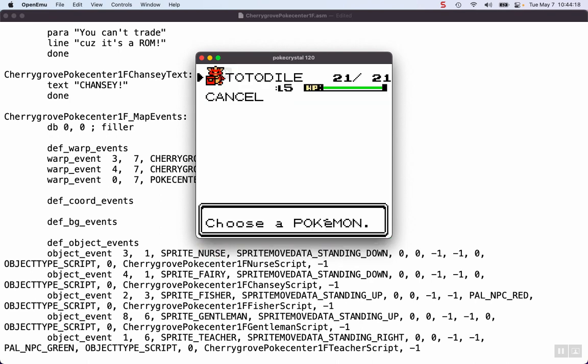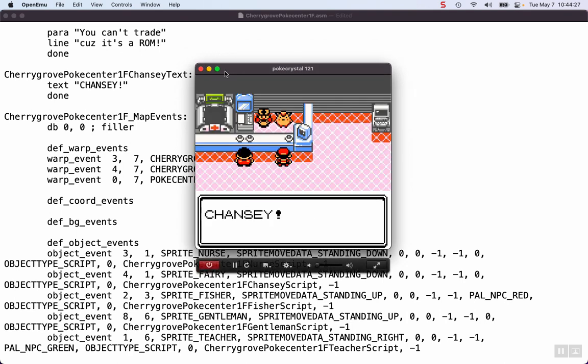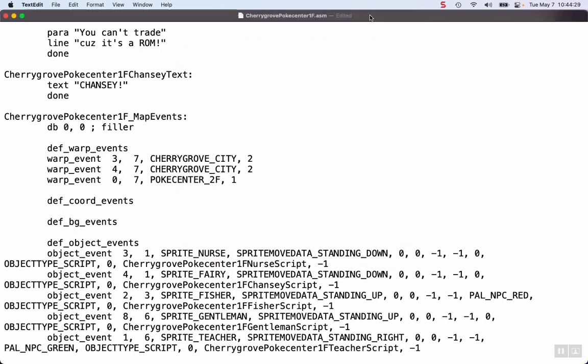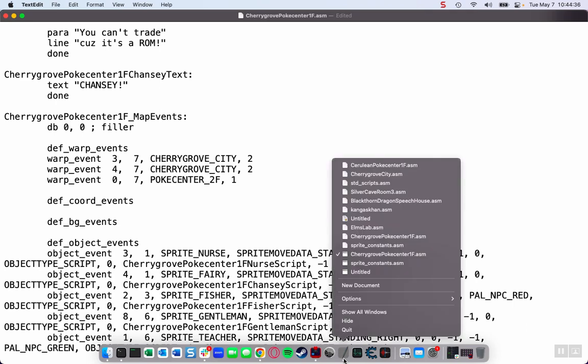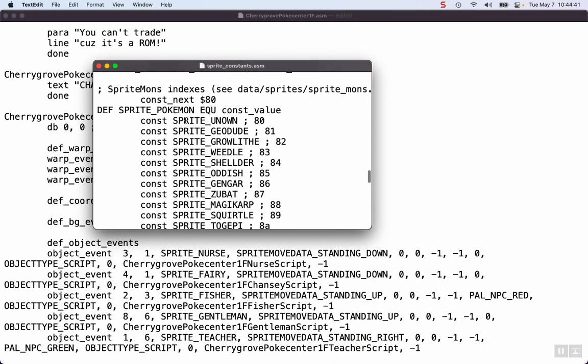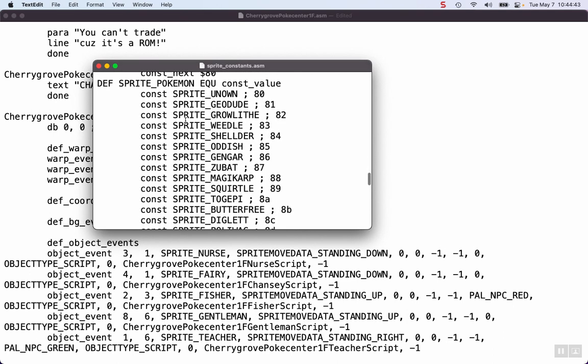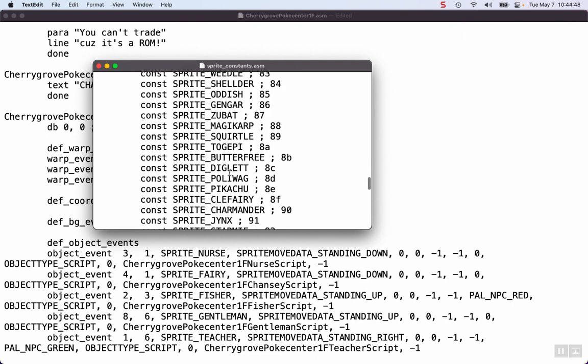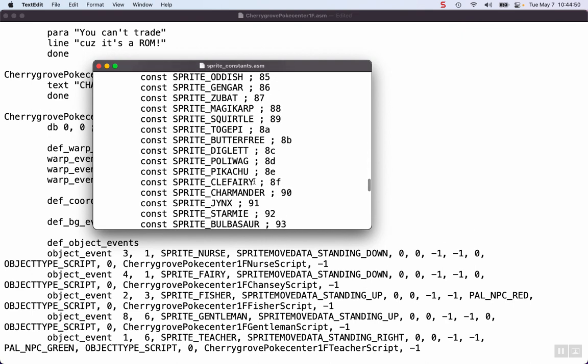But now say you wanted the Clefairy to kind of dance the way your Pokemon do in your party. Well, you can do that also. I'll show you how right now. What you would do here is instead of using an overworld sprite, we're going to use a Pokemon sprite. And luckily they're in the same file, sprite constants. You'll just scroll down till you get to sprite Pokemon and then choose the Pokemon that you want. In our case, this will be the Clefairy sprite.